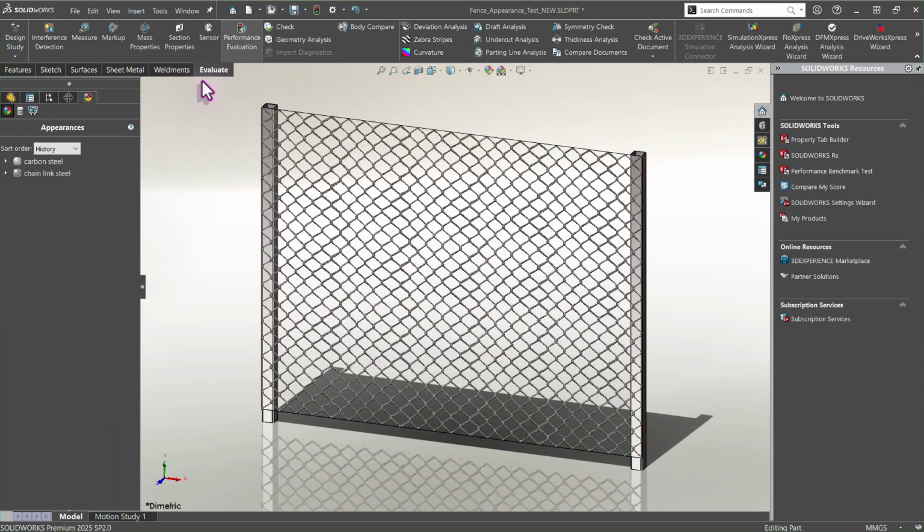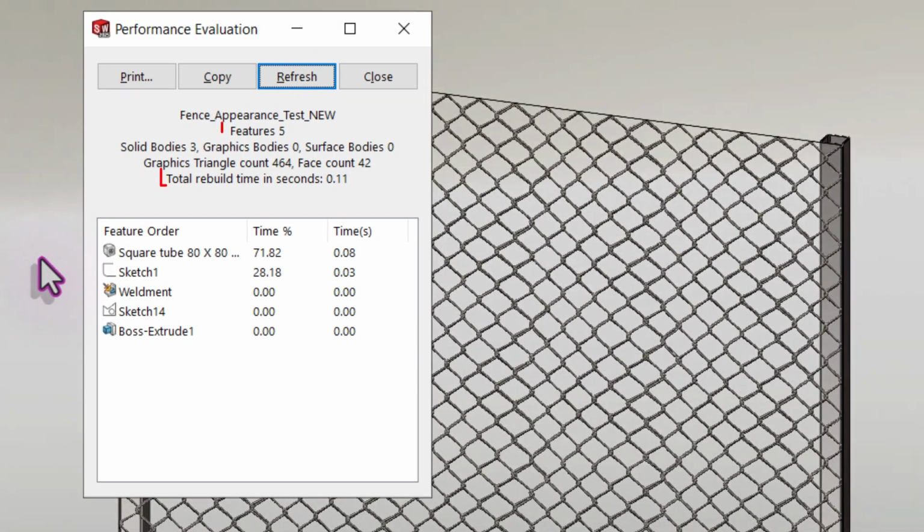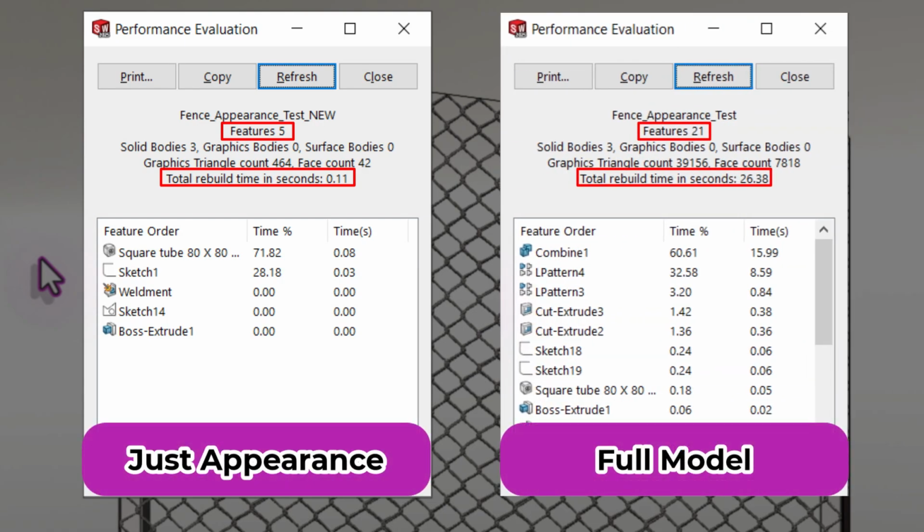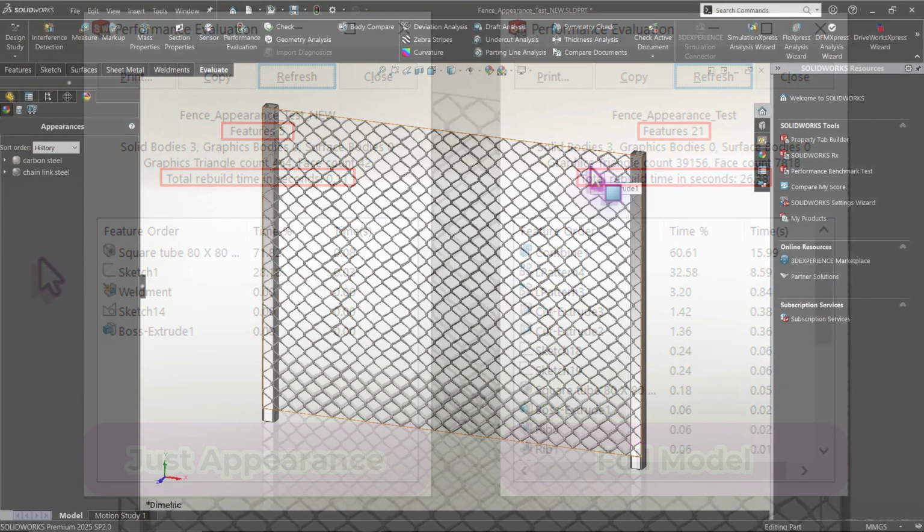Now performance evaluation shows only 5 features and a rebuild time of 0.11 seconds. As you can see, the difference is huge. There are of course certain limitations to this approach that should be considered.